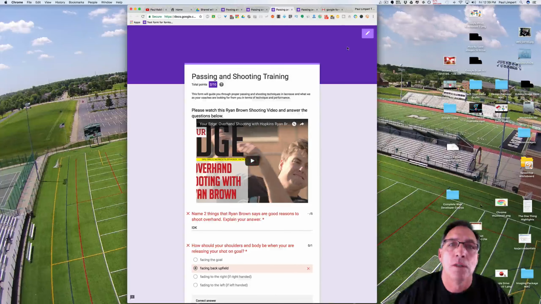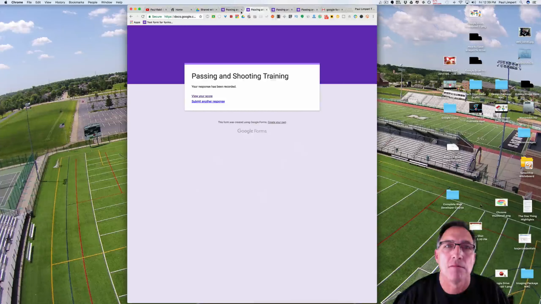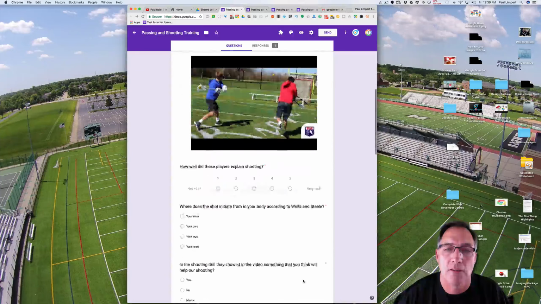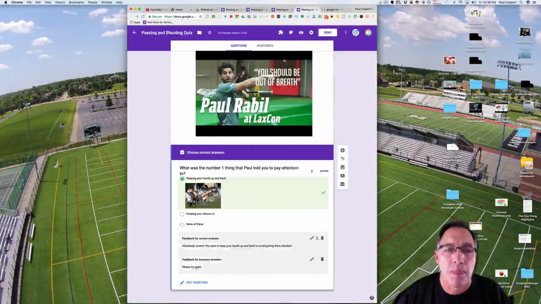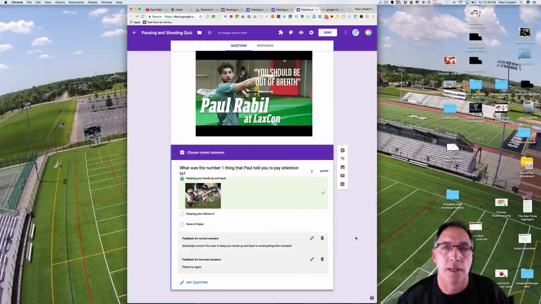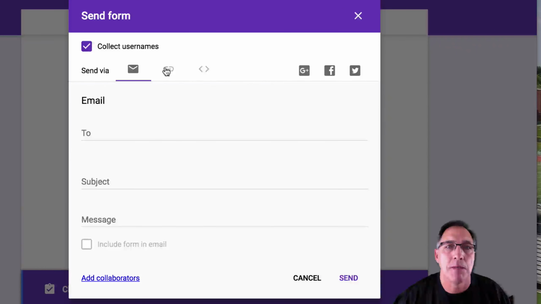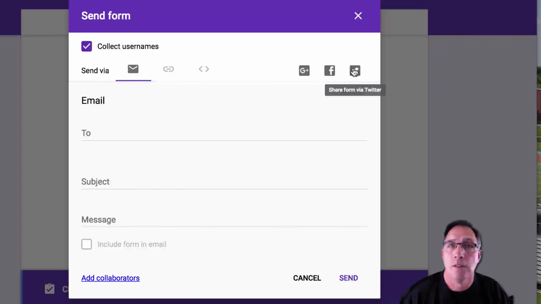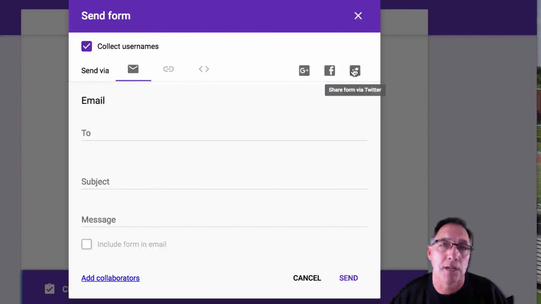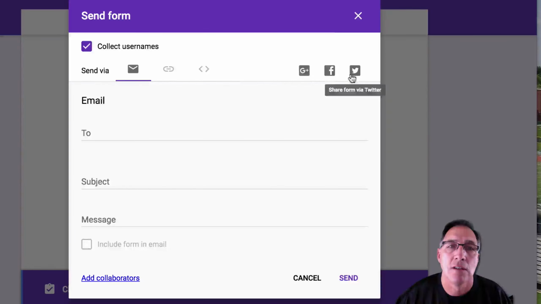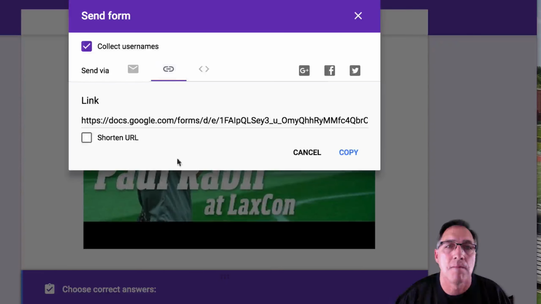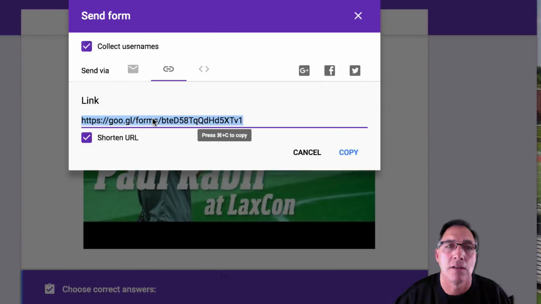Okay, so creating tests using Google Forms and then sending it to them. Again, we can click on here, we can send it via email. You can tweet it out there if you have a team Twitter handle and you want to just send it to players and say, do this when you have a chance. You can get a link. You can shorten that link. You could take this link and send it out or put it on your web page.